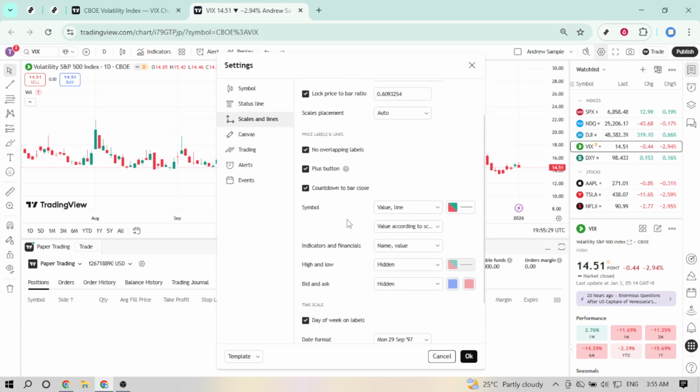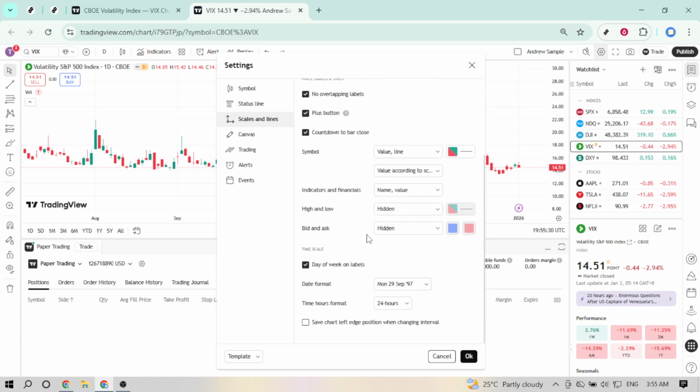This section manages what price information shows up on the axis and within the chart, including the bid and ask presentation. It's the central place to enable or hide real-time price references. Find the bid and ask area and click the drop down. You'll see controls related to how those levels are displayed.